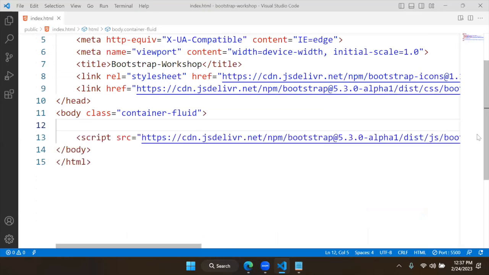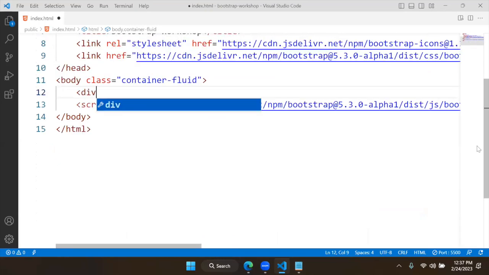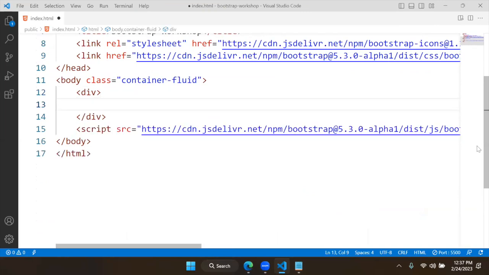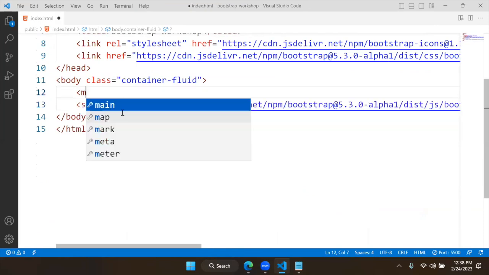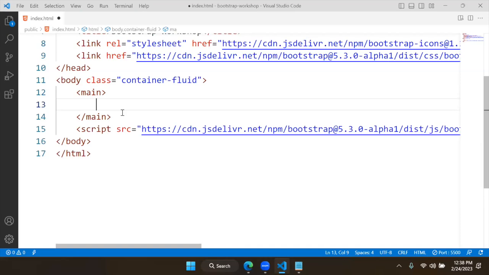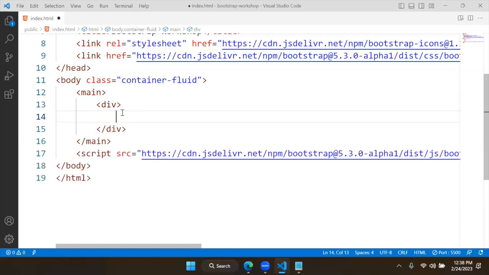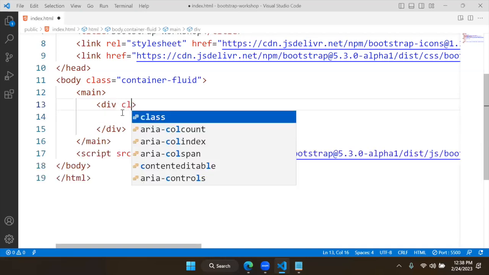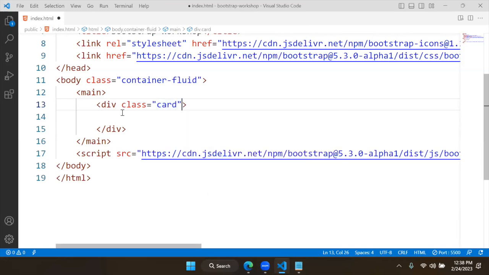First, you keep a div, and for this div, suppose let's make it as a main area, okay? Main. Now in this, we need a card. For every course, we need a card. Every card is a div. For this div, we have to put a class called card. Okay. Now, actually, first design them so that you can understand.